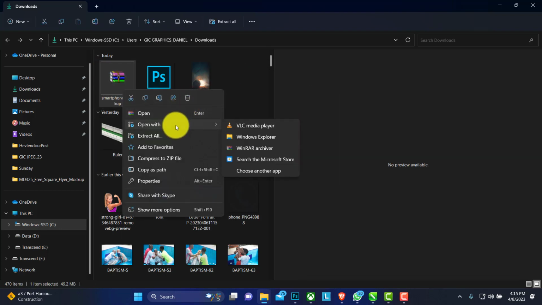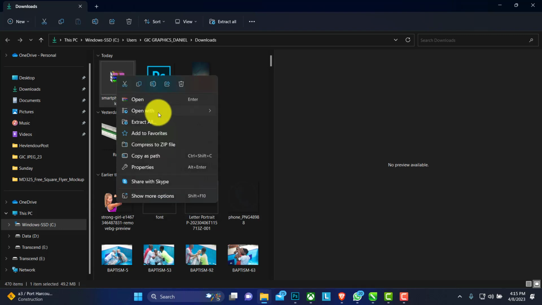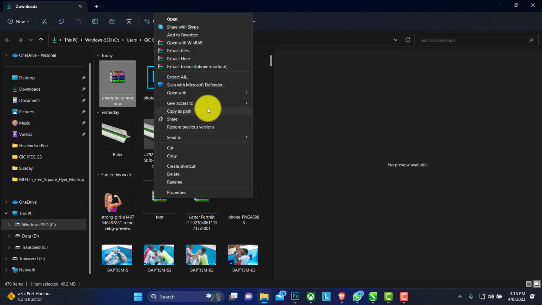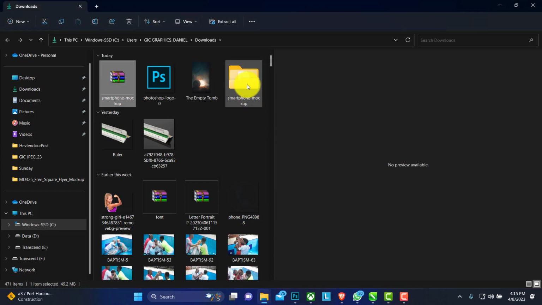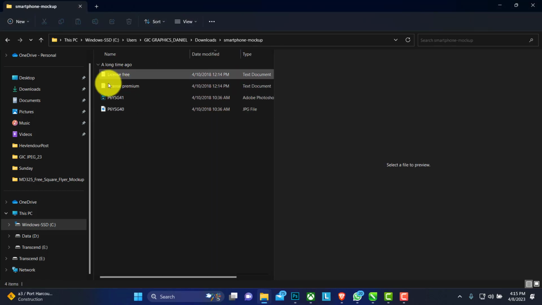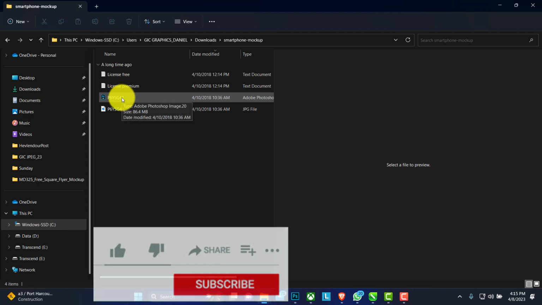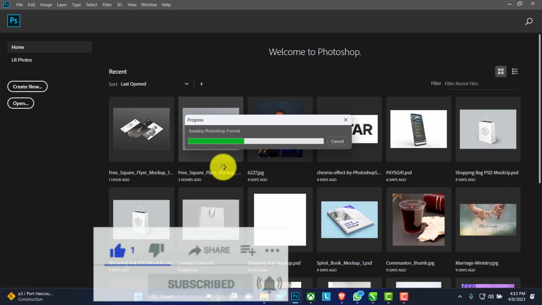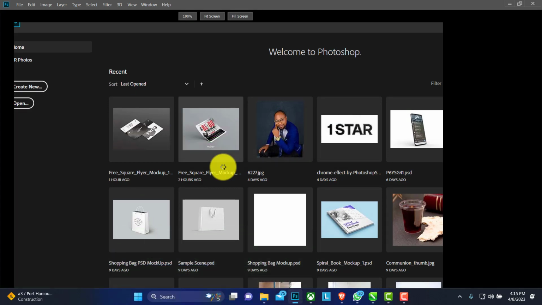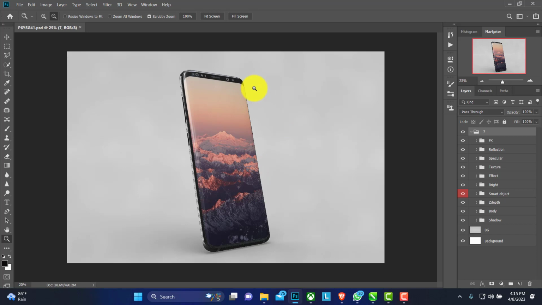So you can right click on it and unzip it. You right click, select more, we go to extract all to the mockup folders. Okay, yeah, so all have been extracted. So this is the file, this is the PSD file. So you double click to open it. It will load into your Photoshop. As it loads into your Photoshop, voila, so this is the mockup.